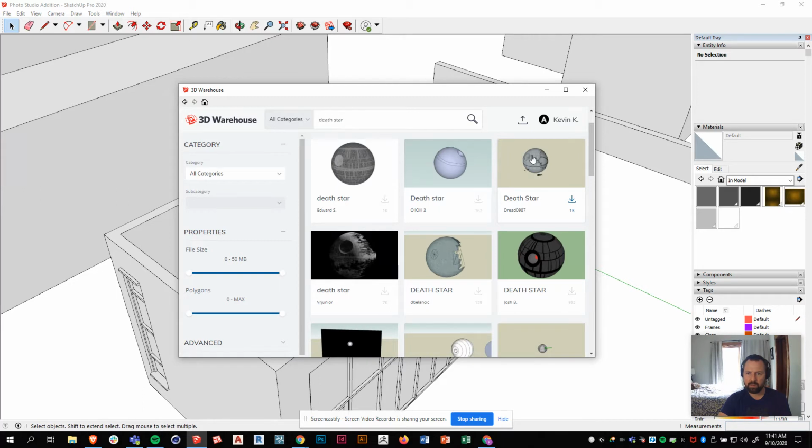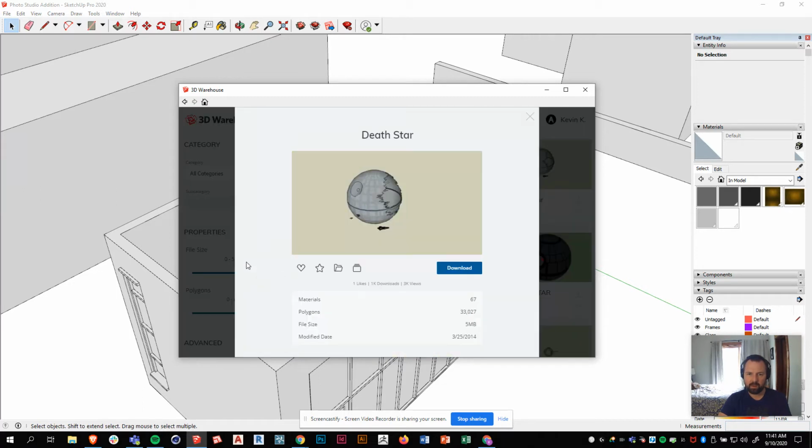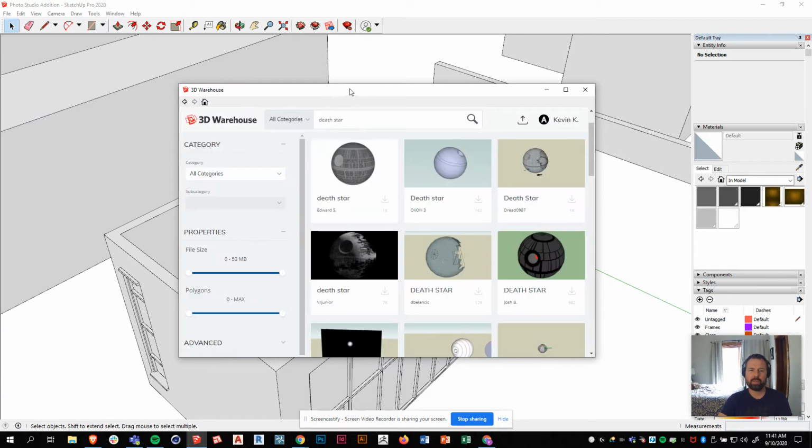Ooh, that one looks kind of cool there. Let's look at that one. Yeah, that looks pretty good. I'll save that. You get the idea. So good resource for you. Use this, use this, use this. Okay. So that's where I'll stop on 3D Warehouse.